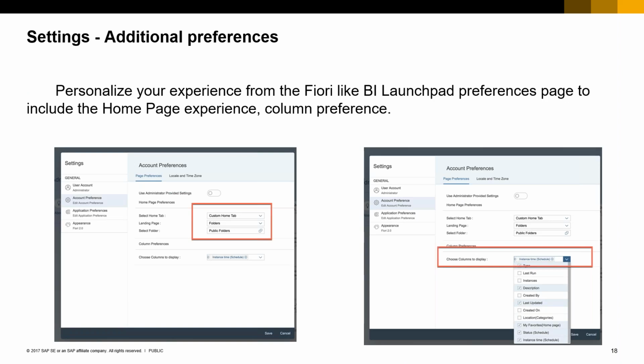Let's quickly get into additional preferences. Now the settings that you saw previously are something which IT or the admin could do for a user group or a user from the CMC. Now, when a user logs into the launchpad, if he has the rights to change the preferences, he could also do so from his launchpad. He could extend or enable a few more options from within the launchpad for himself, in addition to what the IT or the admin has given to him, based on the rights that he has.